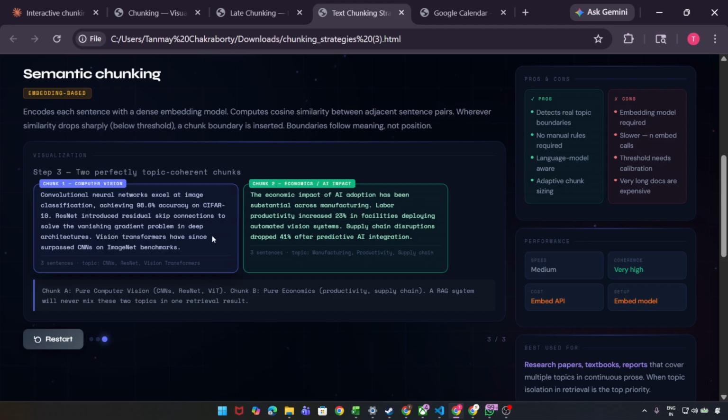Now this way, when you fit this data into the LLM, it will be better for it to understand that this chunk is all about computer vision. If someone is asking any question related to computer vision, it will pick this chunk, not this chunk. Or if someone is asking about anything on economics, about AI or something, it will pick this chunk. So it will be easier for the AI to respond back, right?